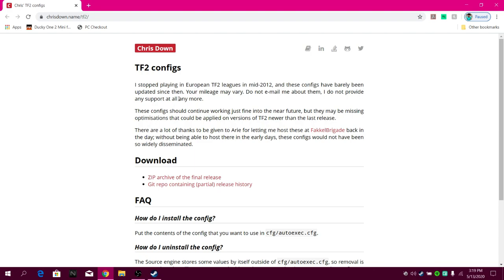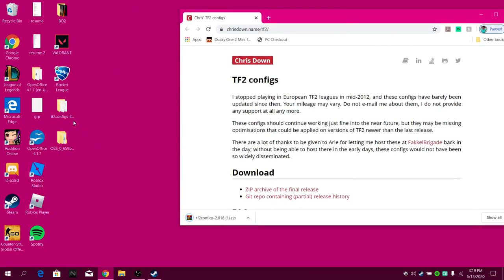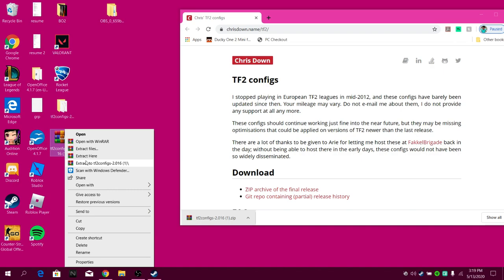Now, what you want to do is go to this URL I'll put in the description, and you're going to want to do the zip archive. Drag it to your desktop. I already have it. You want to extract it.